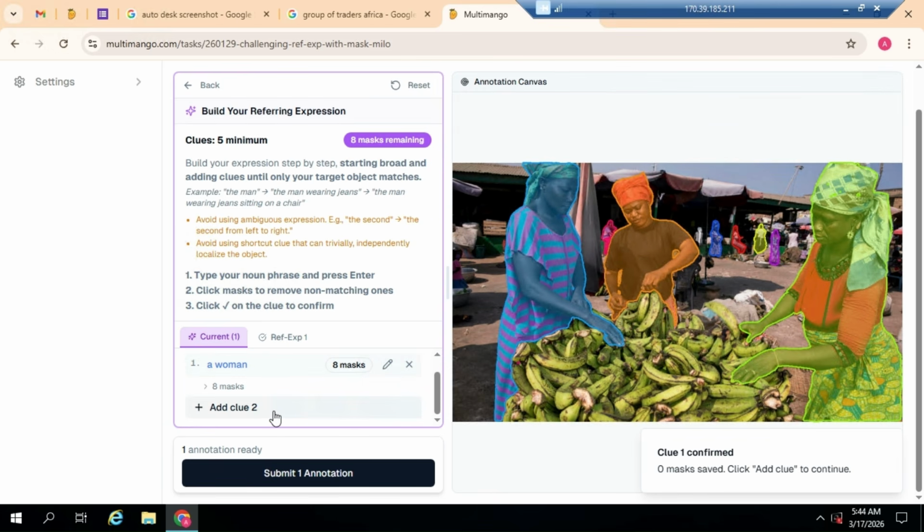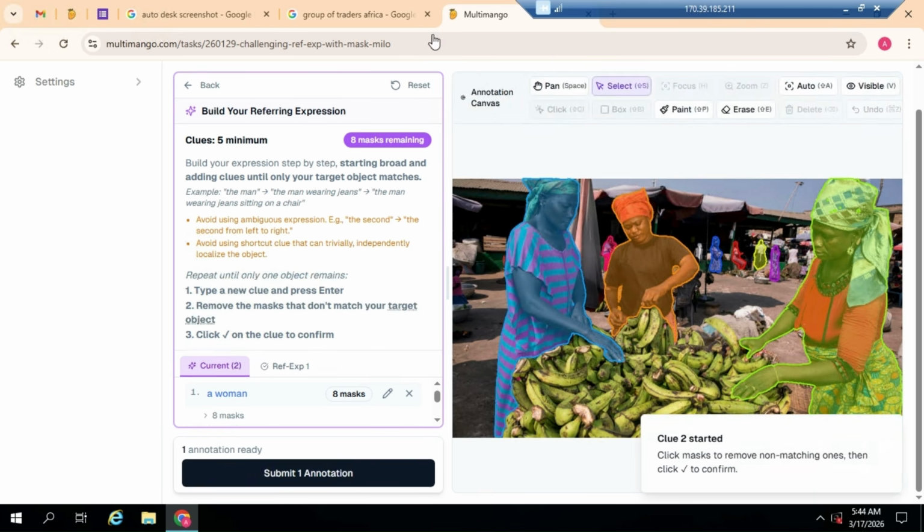What is next is to add the second clue. Click on add clue. Then you can add the description before the first clue, or you can add it after. I want to add the description after. I will now say a woman of black skin color. Then I press enter.